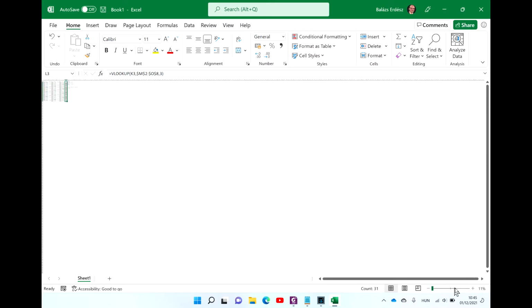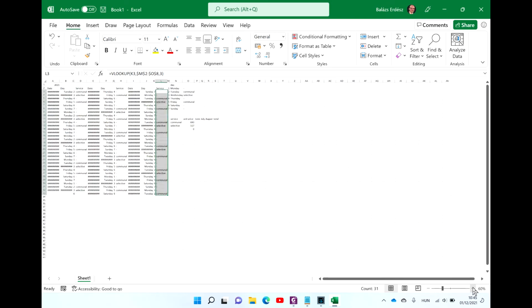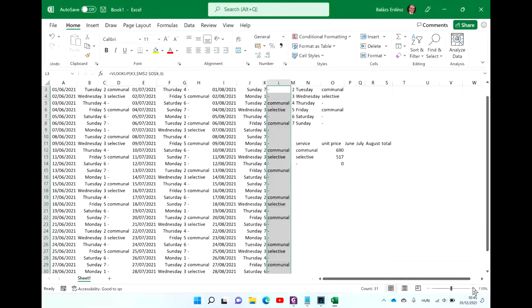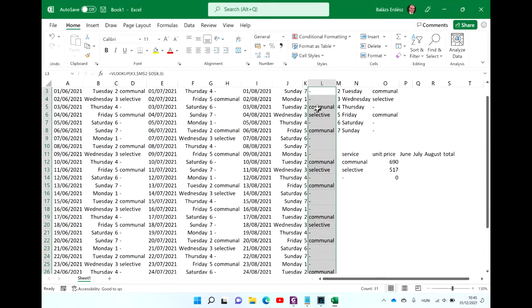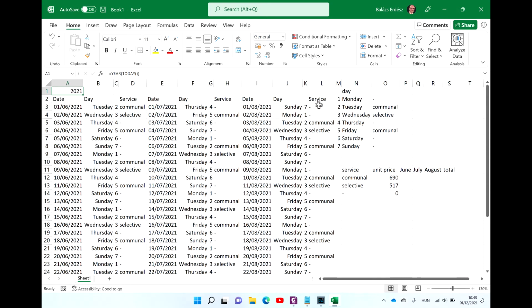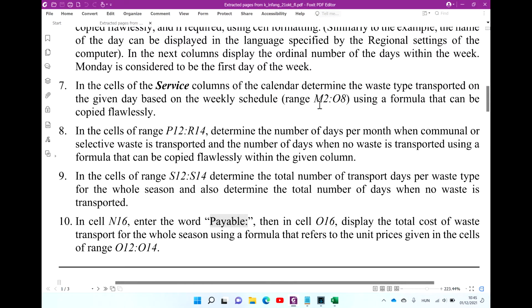Good. So now we have done with step 7, and step 8 is coming up next.